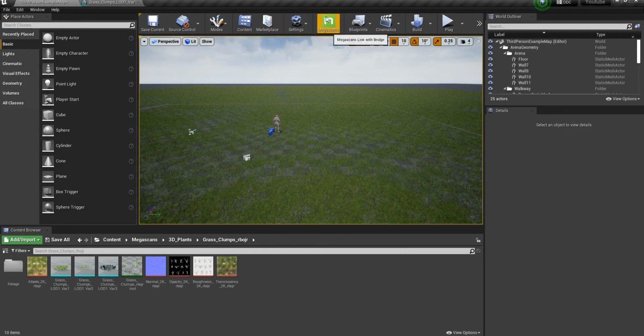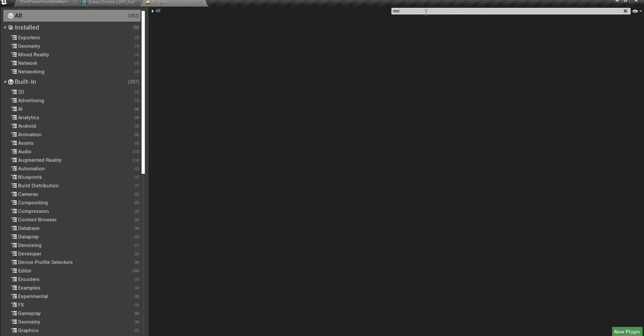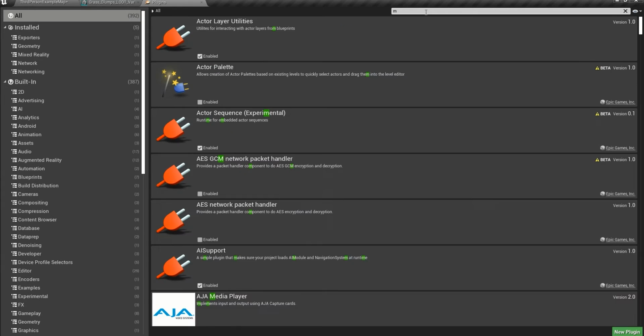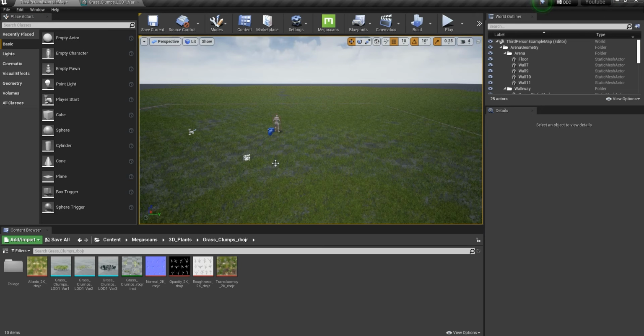So first of all, what we are going to do is go to the edit plugins, movie render queue, and enable these two. These are related to the new high quality cinematic rendering engine for Unreal Engine 4, so this is really cool.